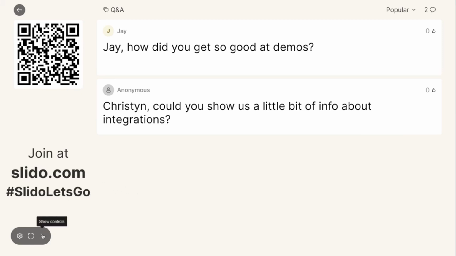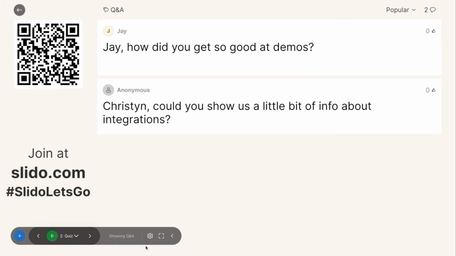There's also some controls down here. There's a control panel down in the bottom left. From here, if you're a solo presenter and you're doing this on your own, you can create a new poll from here. You can activate them from here. You can move to the next one from here. You can switch between the Q&A and polls. You can even access some of the settings and go into full screen.